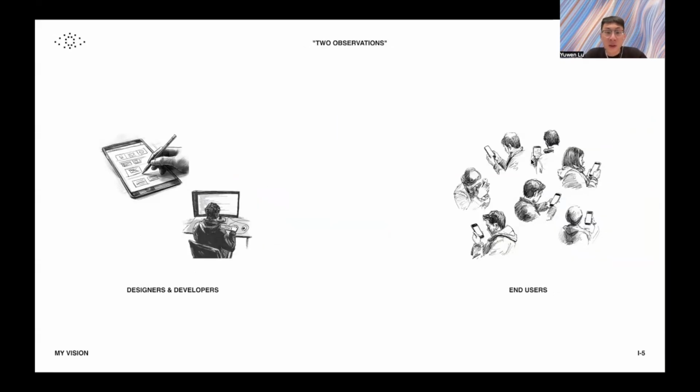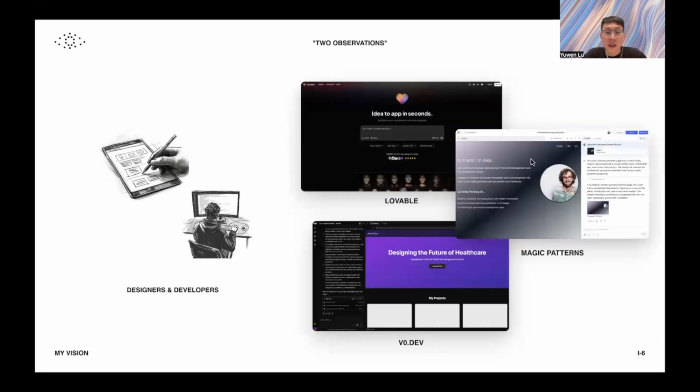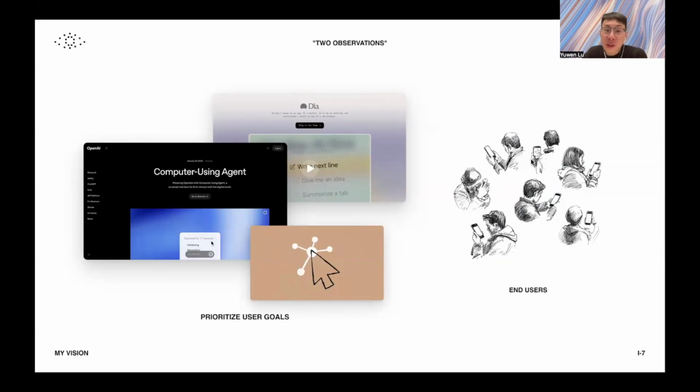Well, as a community, there are two observations we are seeing for this whole life cycle. For designers and developers, there are a lot of new AI tools that are created to transform this whole workflow that they already have. So tools like Lovable, Magic Patterns, and Visual.dev are emerging to not only support design development workflows, but also transform it. And on the other hand, we have computer use agents, we have new browsers that supposedly will interact with these user interfaces on the user's behalf to prioritize user goals.